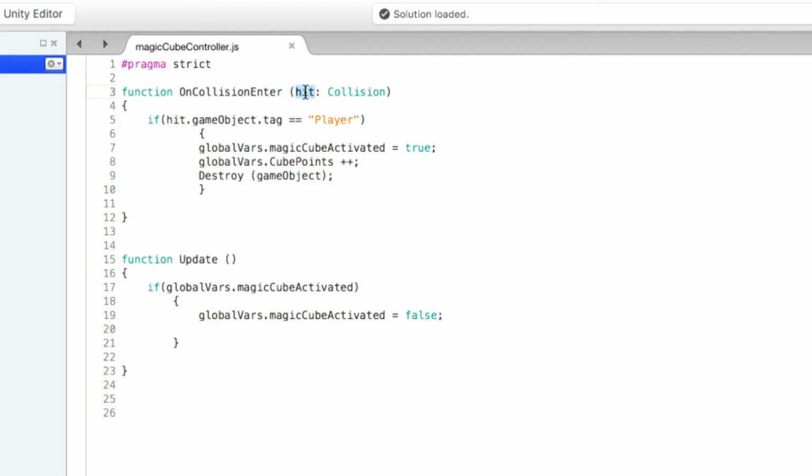So that's why we added that next line of code in. This is where that Boolean conditional statement comes in. We say if something that hits us, hit.gameObject.tag, if something that hits us is tagged with "Player", okay? Now we get to do something, right? And we're flipping a switch. We say GlobalVars.magicCubeActivated equals true.